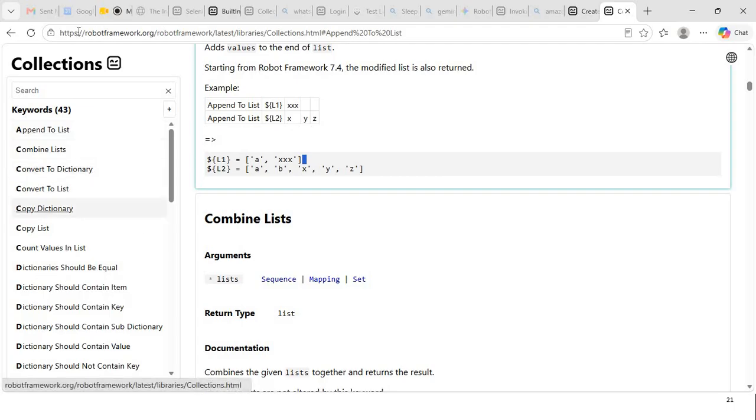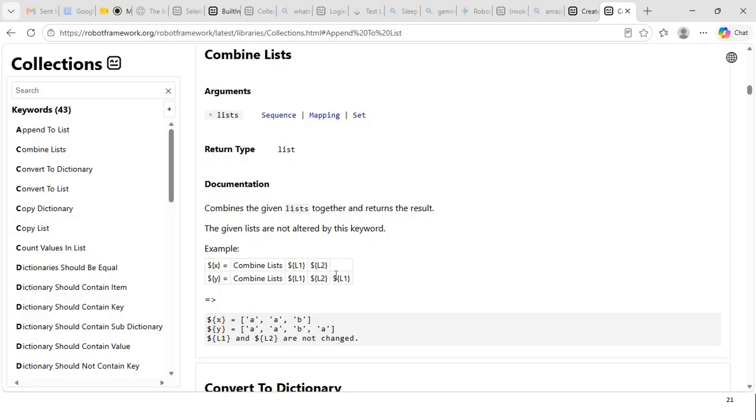Also there are so many. If you go to the Collections library, you will see the list of operations that you can perform with a list. You can copy it, you can also combine lists. So these are the operations. I would suggest going to the documentation and seeing what operations you can perform there.